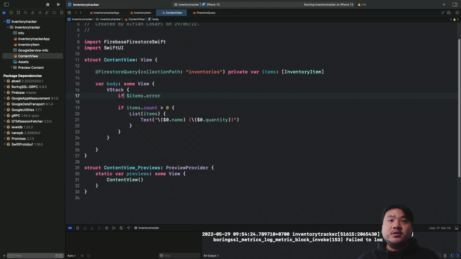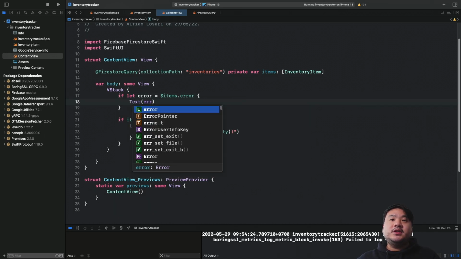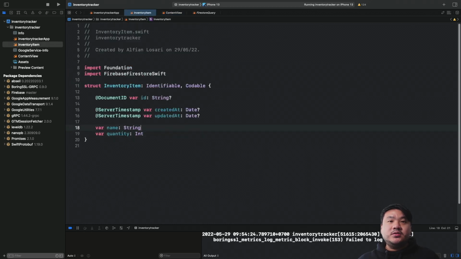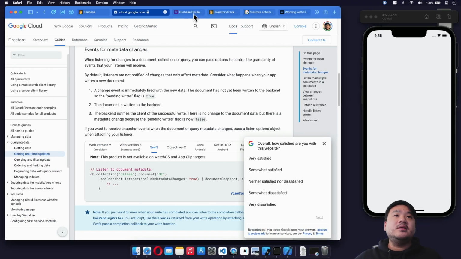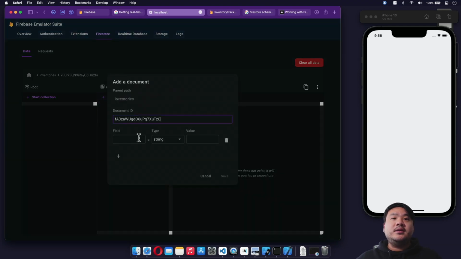This is an optional, so we need to use if let. So if the error exists, we just show error.localizedDescription. Next, let's try to simulate when the inventory item fails to decode. Let me change this to integer. And I think I have deleted the data in this local emulator, so let me try to edit again.